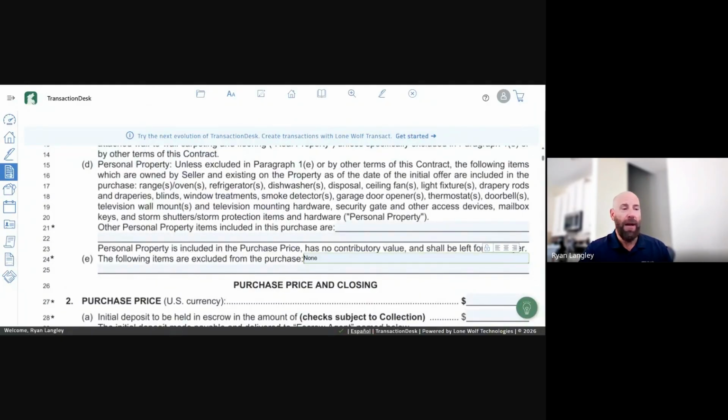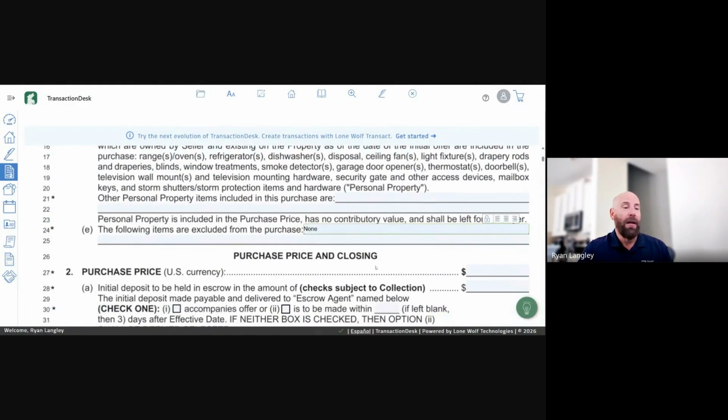This one, from the buyer's agent, I always put none, unless they ask that they want to take something that doesn't convey. If they do say something doesn't convey, then you write it here. But if they don't, put none. So that's what I typically would do. Here I would do all appliances. There I would do none. Okay, if I'm expecting the washer and dryer or whatever.